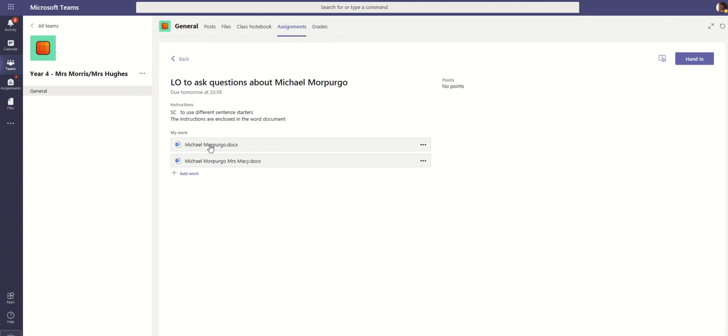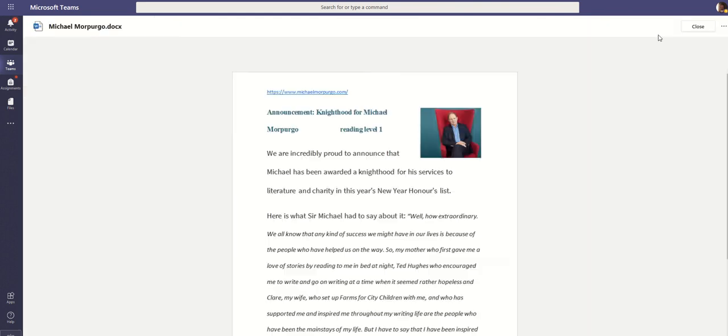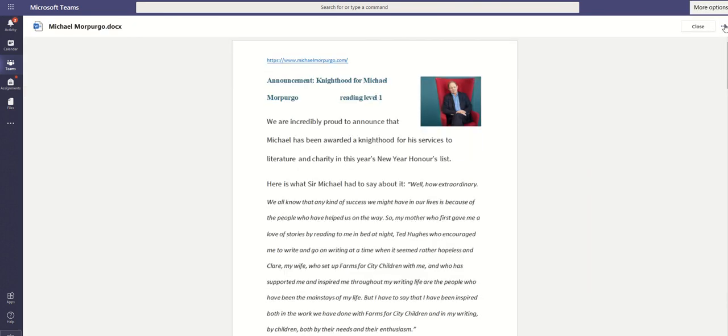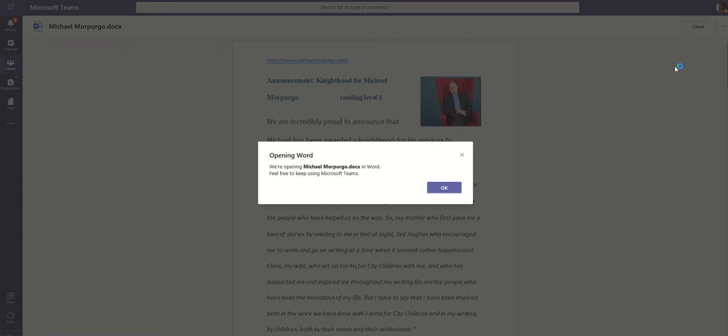Now, another way you can do it, if I click on the original one again, do you remember? If you don't have Word on your computer, you need to go to Open in Desktop App. Okay, click on that.